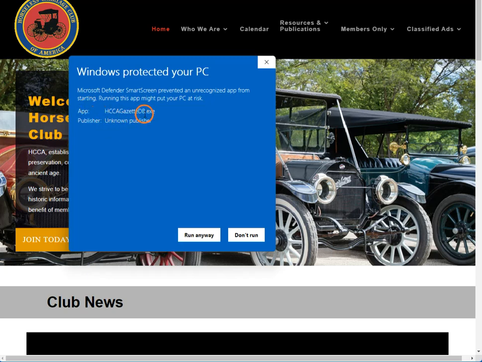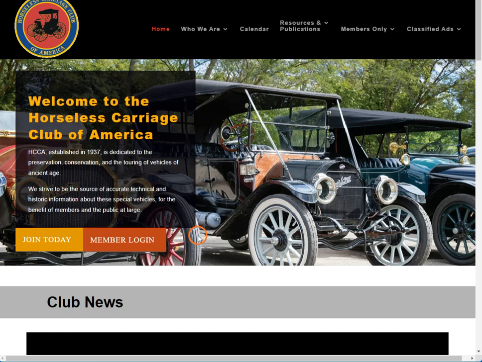If you click on more info, it says there it is. It's the HCCA Gazette DB from an unknown publisher. That's us, the HCCA. And you have an option to not run it or run it. In this case, it's safe to run it because you know where it came from and you know what it is and you asked for it. So you click here on Run Anyway to continue the install.